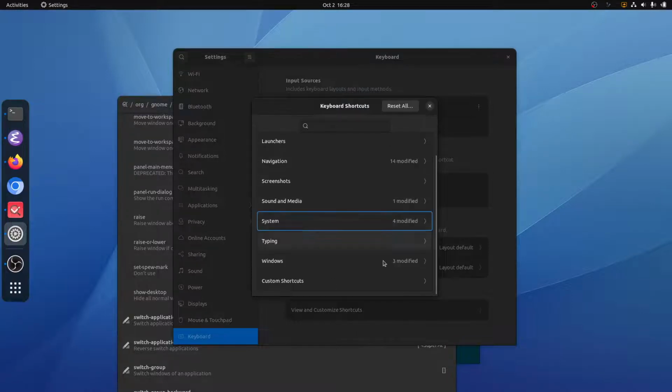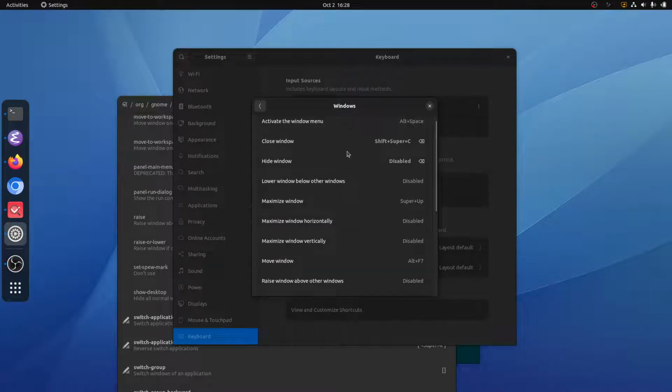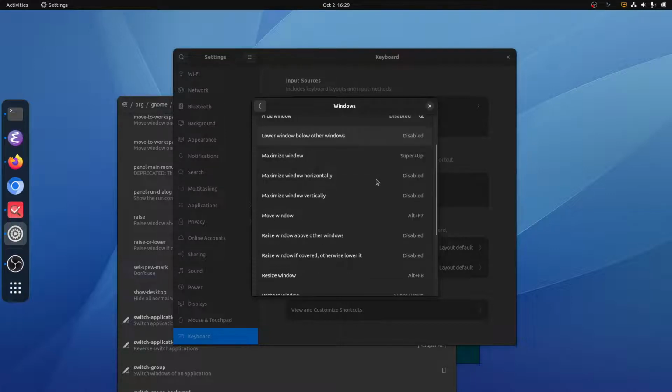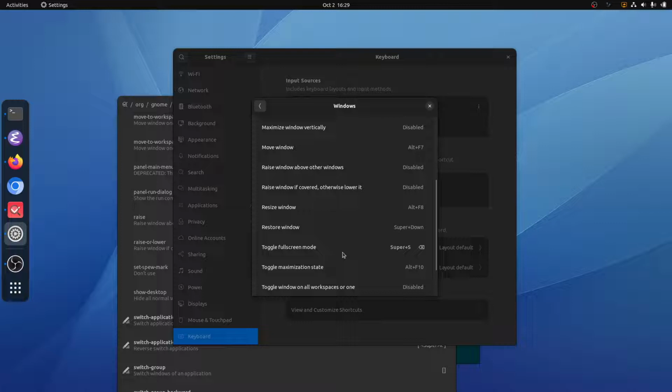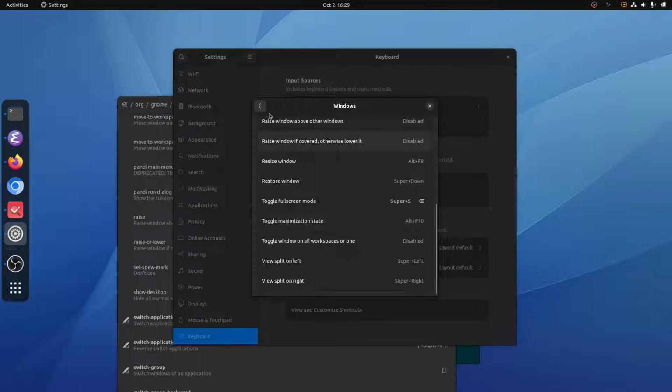And then Windows. What we've got here is close window, Shift Super C. So that's how we close the window instead of Control W, but you can change these however you like. Hide window, I think that's disabled. What other ones? Oh yeah, toggle full screen mode, as I was saying, Super S, much more convenient than F11. And I think that's all of those in there.